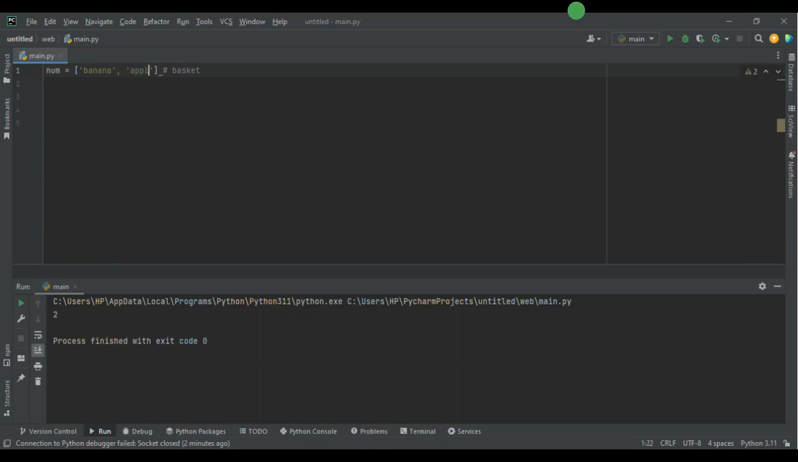So I bought apple and ginger, some random stuff, onions, and some other random stuff, pepper. Yeah, that's enough for me. I bought enough stuff. So when I print my num, I have what I bought. I bought banana, that was a nice thing I bought. I bought apple, ginger, onion, pepper.